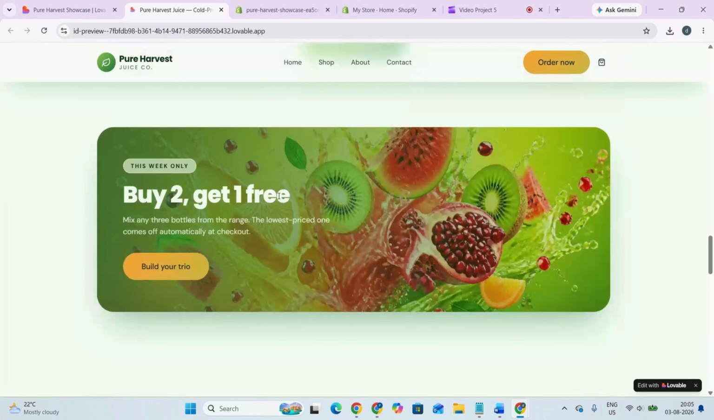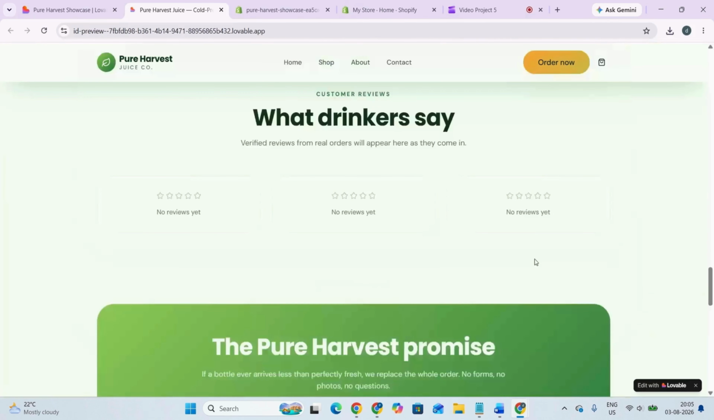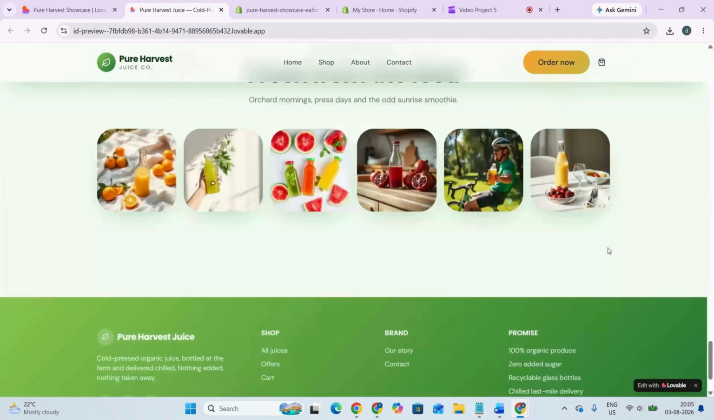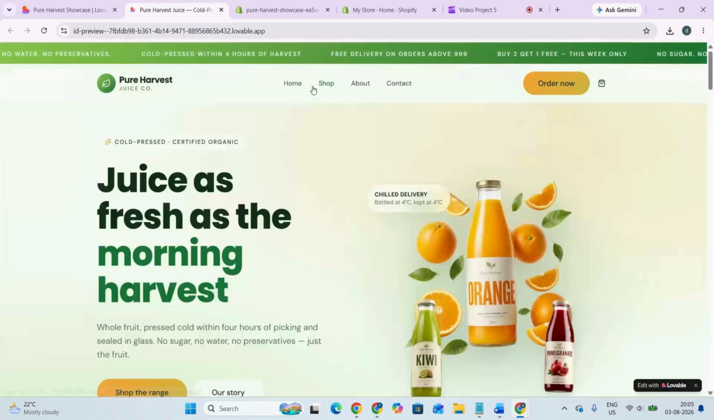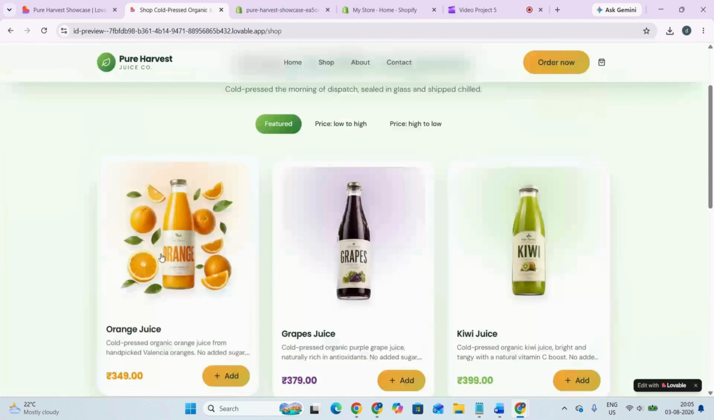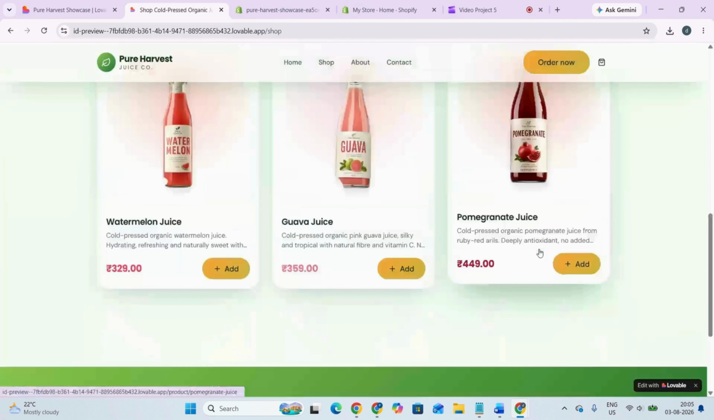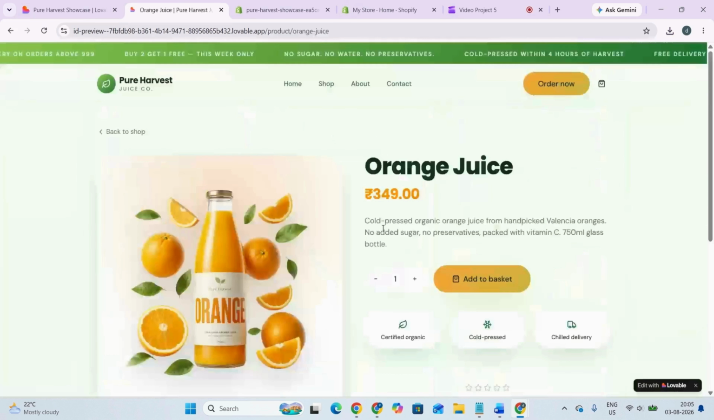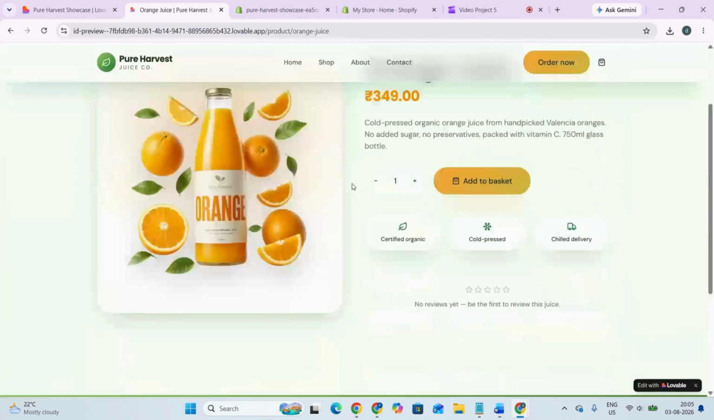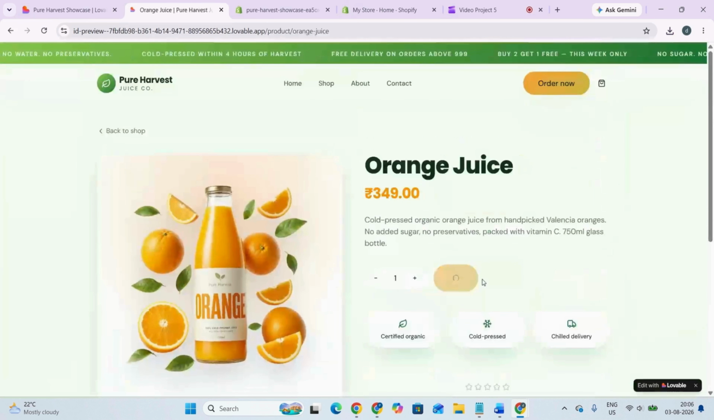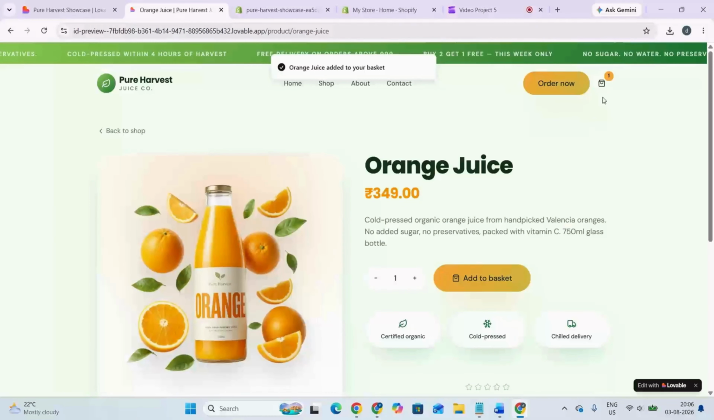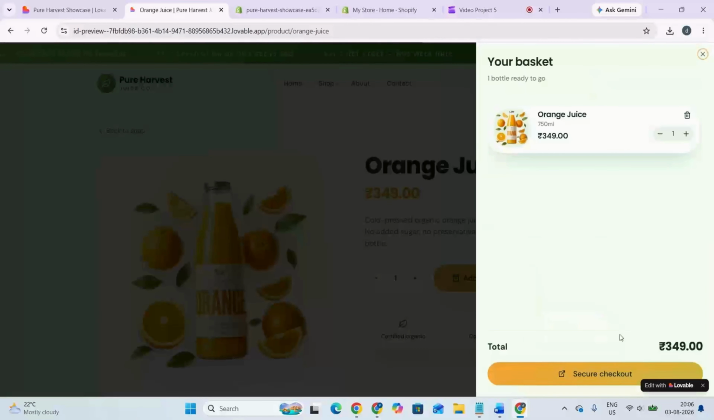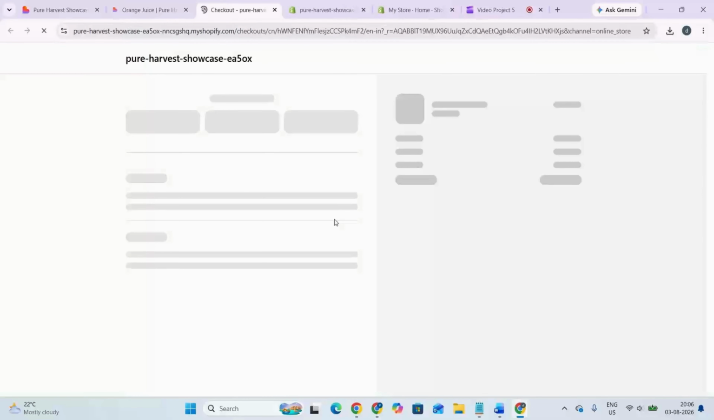And along with this, they have also included a buy one get one free CTA section. It also includes a section for testimonials, and this website looks quite good. If we go to the shop page, the products are shown in this way. And if we click on any one product, the single page for that particular product is also built by Lovable. If we click add to basket here, look guys, it has been added to our cart. And if we click on secure checkout here, it will go to a checkout page like this.